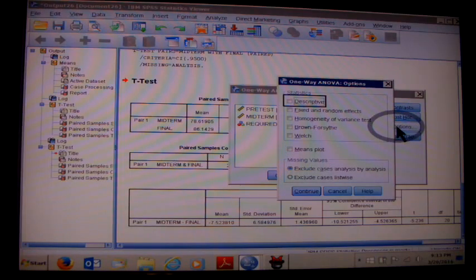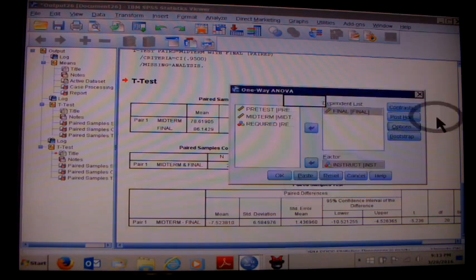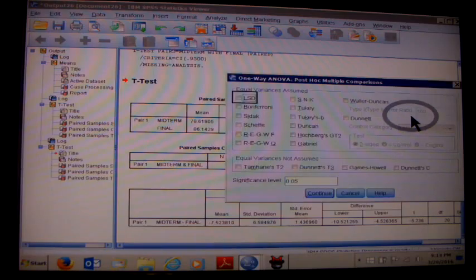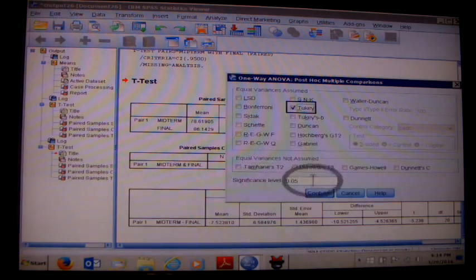We want to click descriptive. You notice the radio button here is clicked for exclude cases, analysis by analysis. So we click continue. And then we also want post hoc, because look on page 71, they're using a Tukey. So I'll click Tukey. And notice the significance level is 0.05. This is good. That's what we want. So continue.